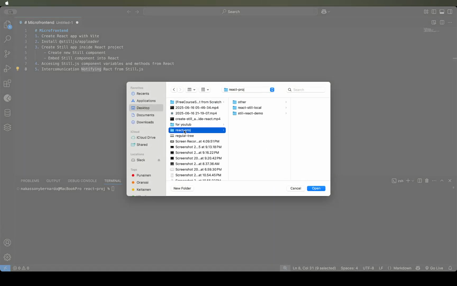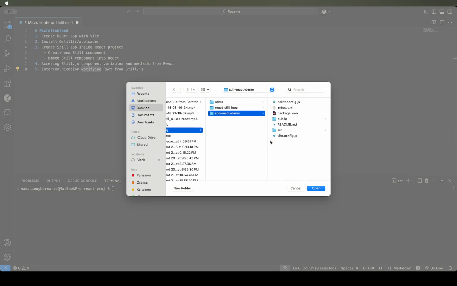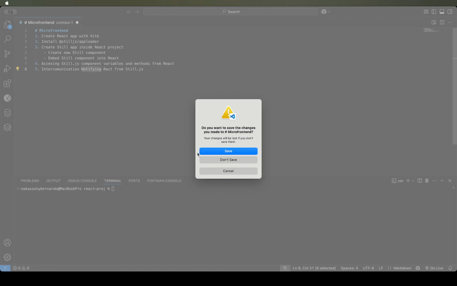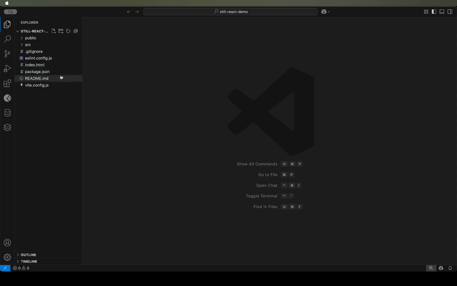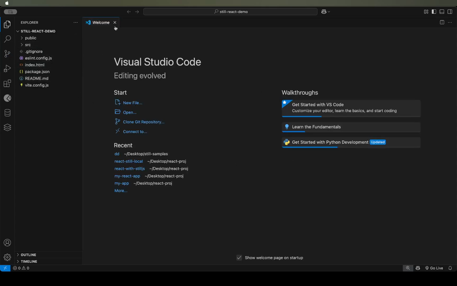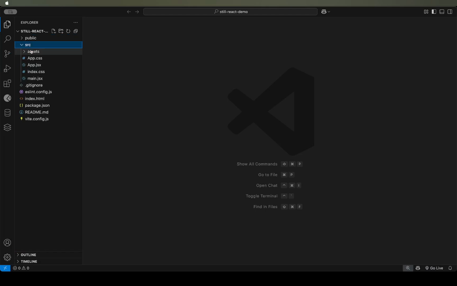Should be here. I'll open. I will save it. This is our roadmap, and here we are. This is our React application.